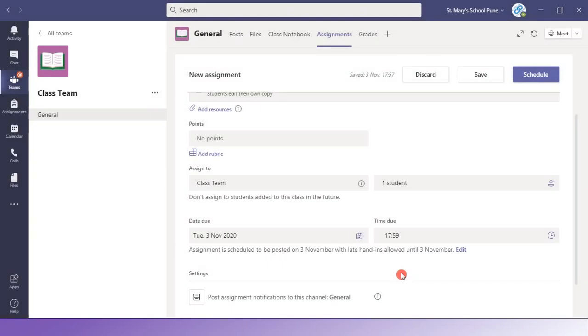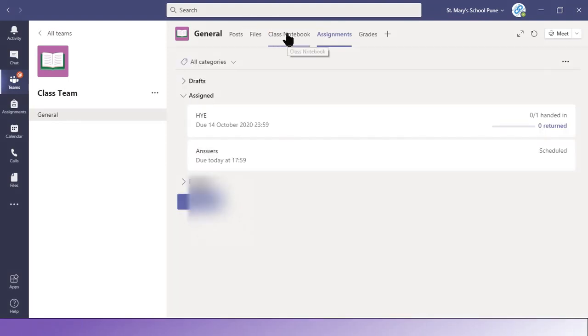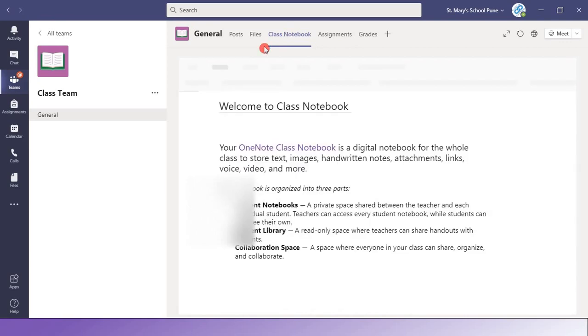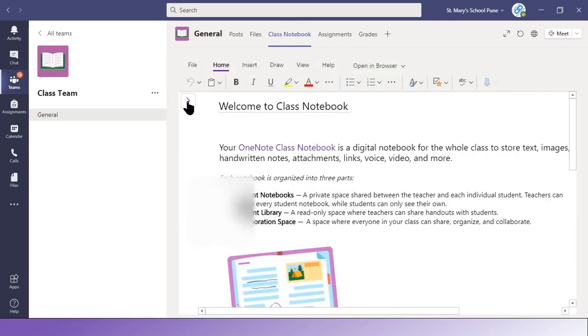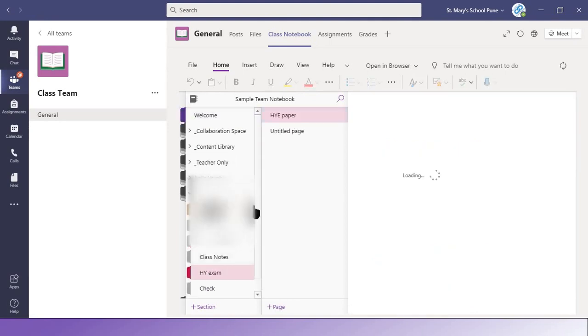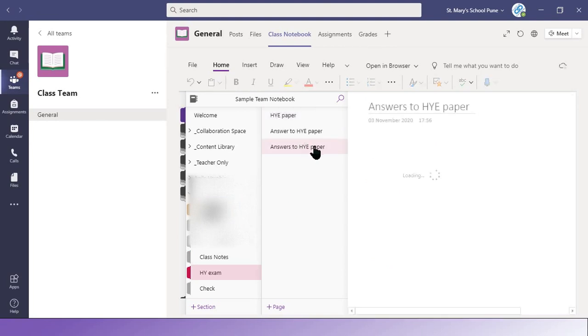So we click on done and we click on schedule, and then we go to class notebook, and as we see, we will be able to see that particular page distributed. Let's have a look as one of the students, half yearly exam, and there you see there is a paper, say answers to half yearly exam, is seen here distributed to each child.